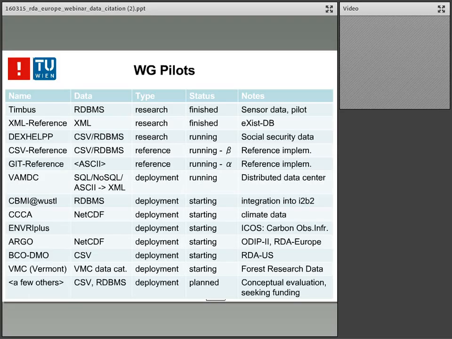So what we did at the very beginning of the working group, and those are the first two pilots that are listed here as finished, was very early pilots where we tested conceptually the idea in dedicated projects. These were not rolled out to operational research infrastructures, but what we did is we took a copy of operational databases, implemented the recommendations, and tested whether they would work, whether that would scale, whether it could be implemented, and so on.